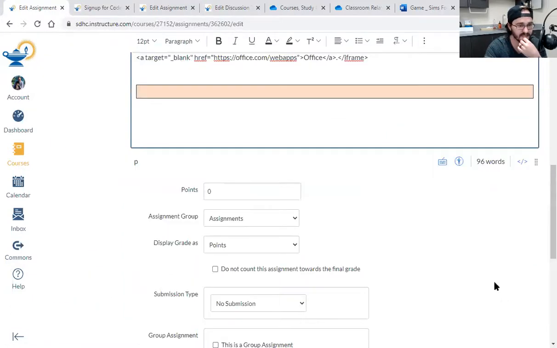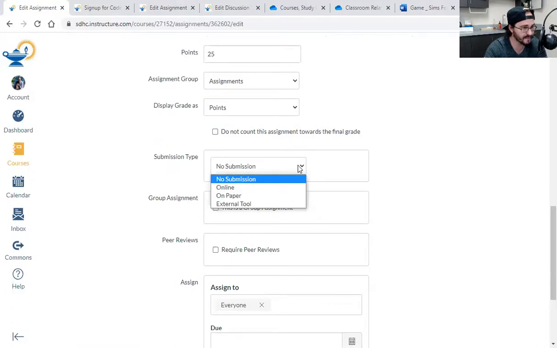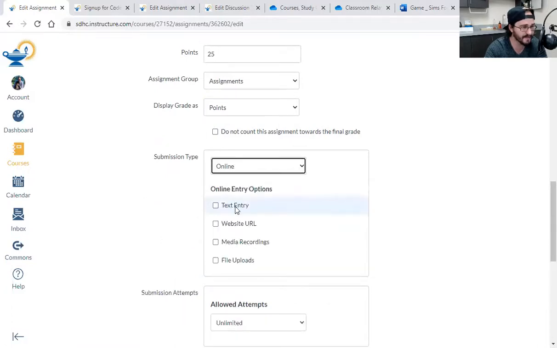Let's click it and let's save it. I don't know how many points you want it to be worth. Let's do 25. Don't worry about assignment group yet. For submission type, change it to online, change it to text entry. You can do a website URL. You can have them upload a media file. You can have them upload their own.